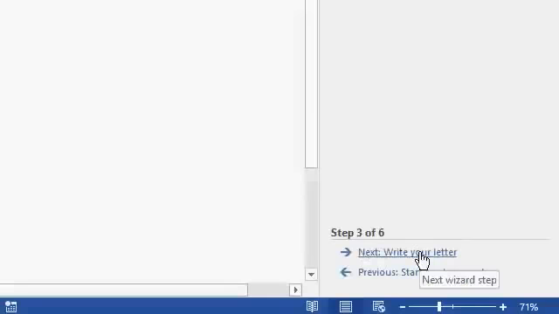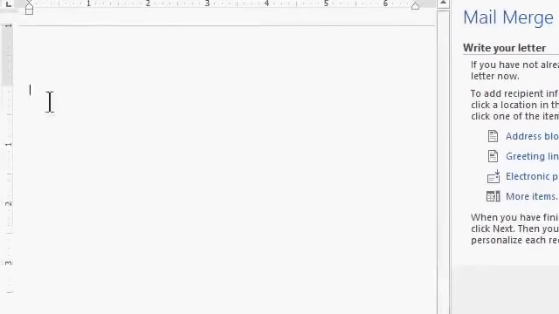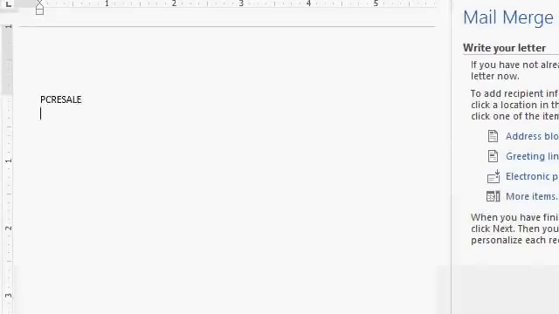Now the next step, write your letter. Step 4 says, if you have not already done so, write your letter now. So let's come over here to the left, and we'll start typing in our letter. I'll start with a return address. PC Resale is the name of the company. 101 Main Street, Buffalo, New York, 14222. All right, enter, enter. Now I want to put the address of the person who is receiving this letter.